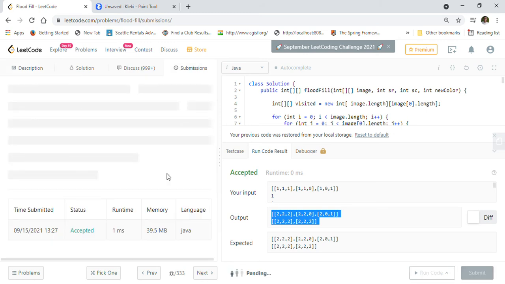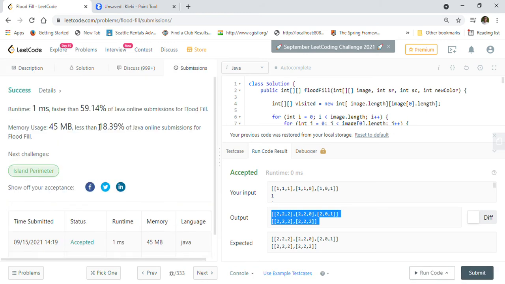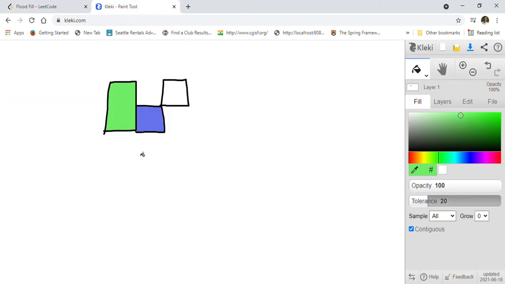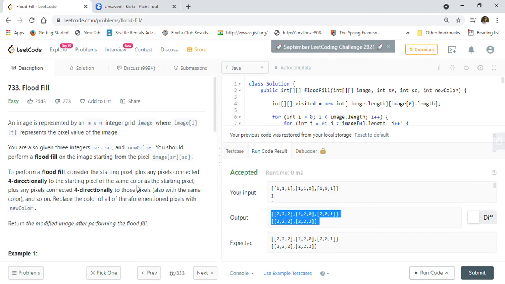So the solution got accepted. This is the way you can do the flood fill. Flood fill is often used in painting and these kinds of things, where you can just click one point and it will flood fill in all the directions for the connected components, right? So we'll just use the simple DFS to implement this solution.